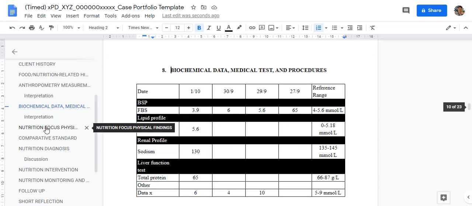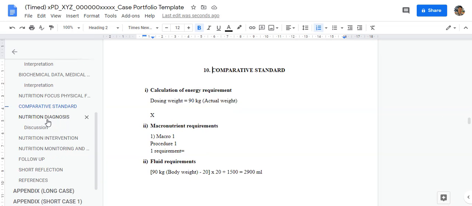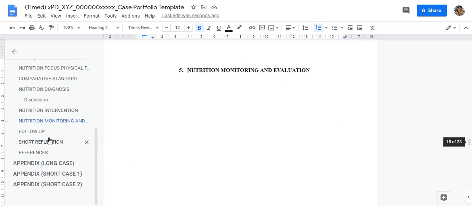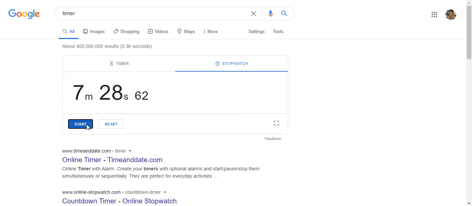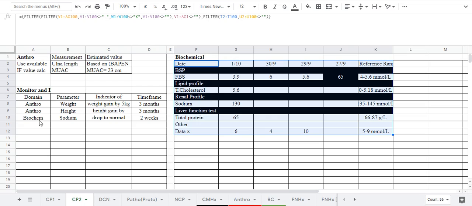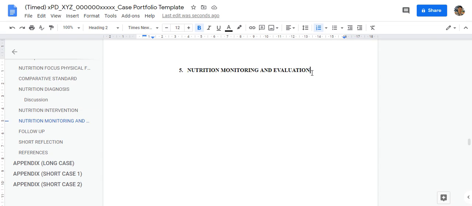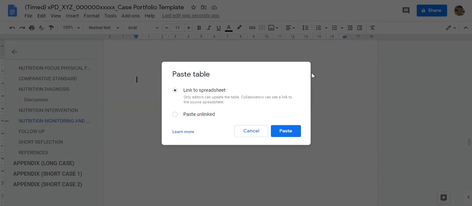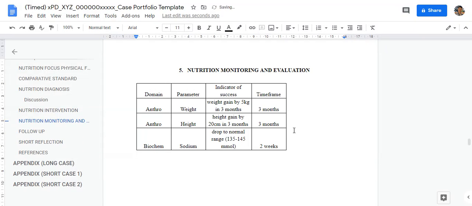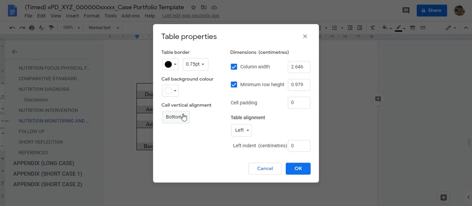So biochemical data, it's done. Nutrition focus, physical finding, it's done. Comparative standard, nutrition diagnosis, all the way down to nutrition monitoring and evaluation. Yes, monitoring and evaluation we haven't actually copied. It is in CP2. So it's more or less the same table from our M&E tab. And this can be easily fixed by highlighting the whole thing, going to the table properties and choosing cell align middle and center.